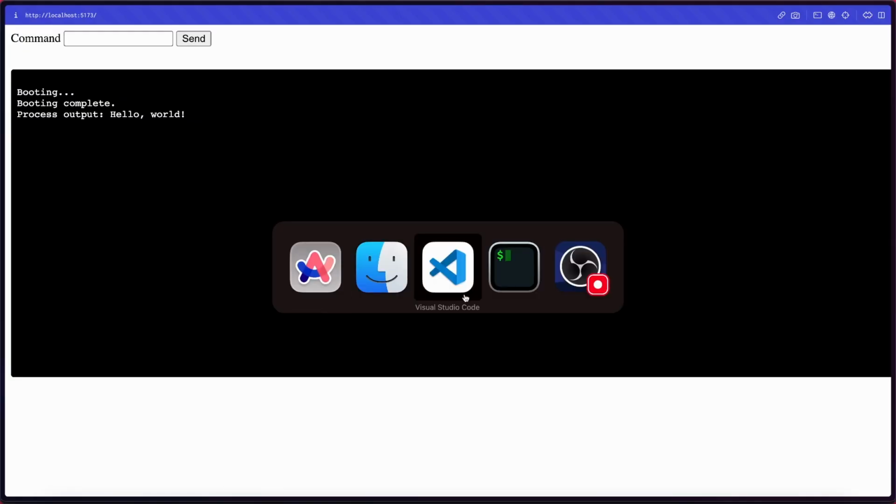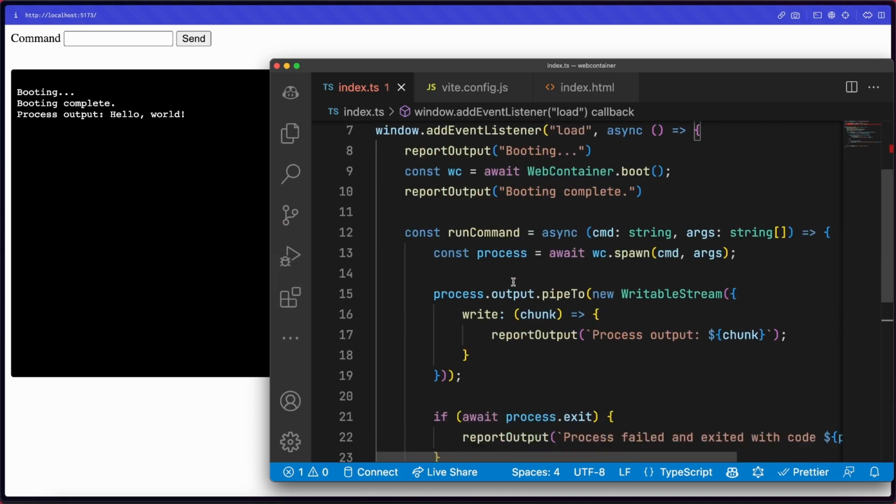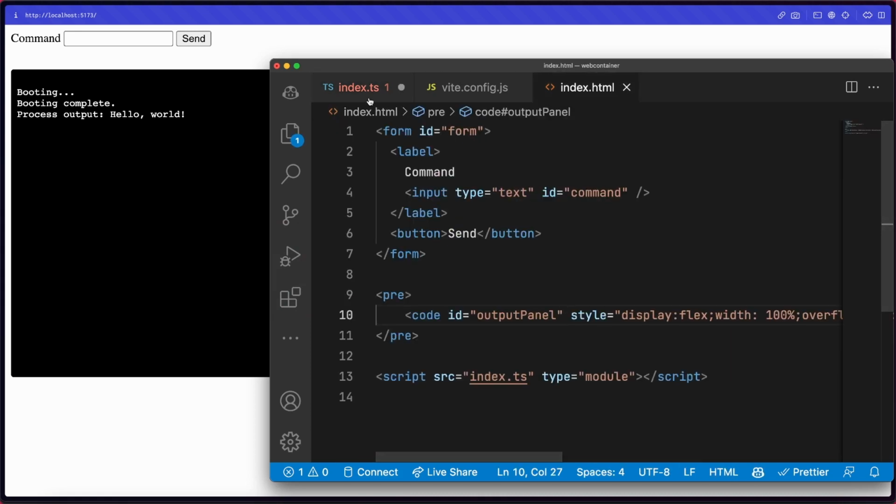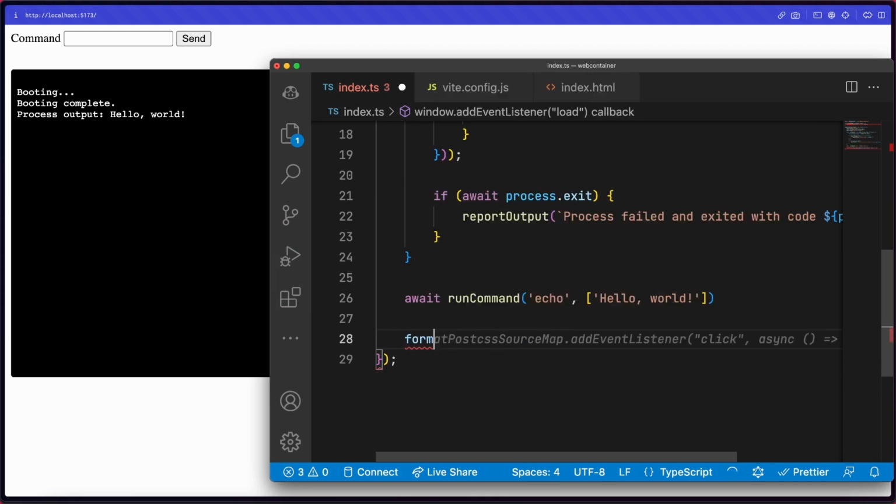Now what we need to do is call runCommand when the form is submitted. Let's look at how we do that. So if we go back to the editor, and we'll say form. I think the ID of form is form. Okay, so we'll do form.addEventListener submit. It's an async function, just for fun.